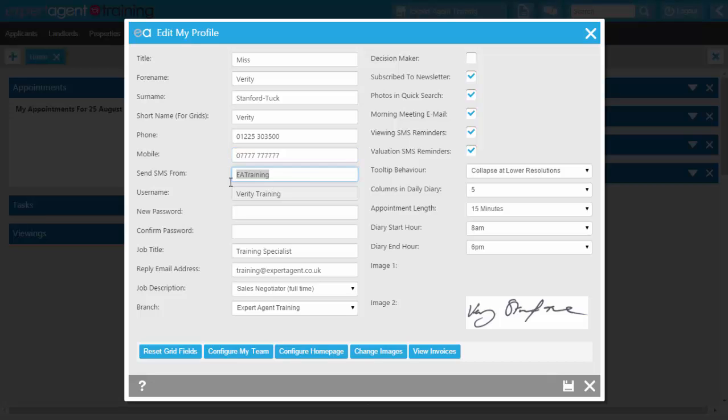You can have anything you want in here. You can have numbers, which means that the applicants will be able to reply to your text messages, or you can have text, which means they cannot reply, but it does look a little bit professional. It is up to you. Anything you put in there, though, does have to be up to a maximum character limit of 11 characters. We've then got the username, which you can't change from here, but you can log a support ticket to change the username. But you can change your password from here by typing in your new password and then confirming it. Another reason why you shouldn't let other people use your logins, because they can change your password.